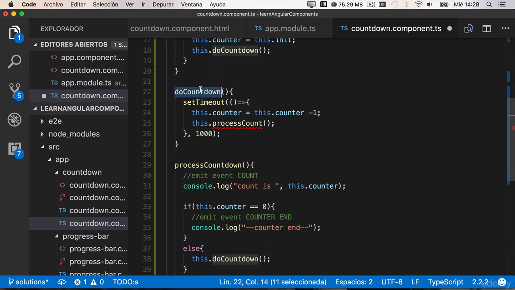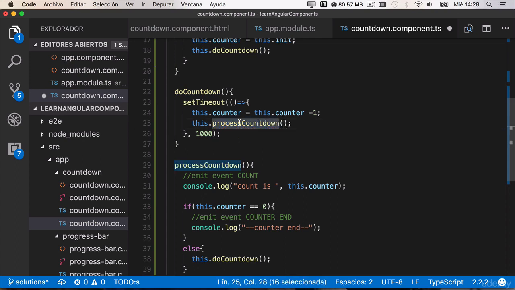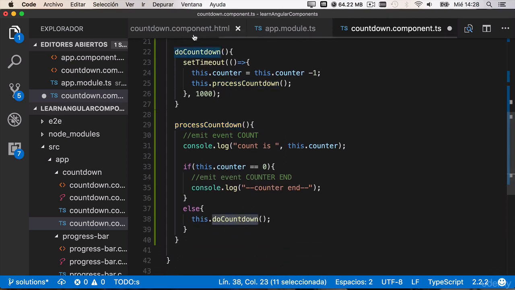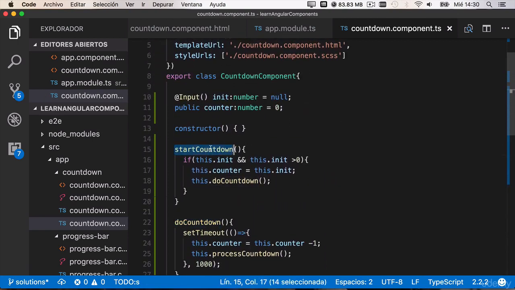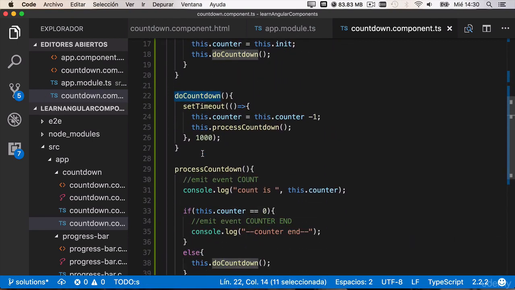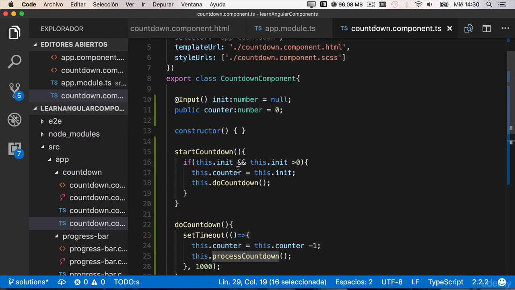Okay, so when I execute the countdown, I put a timer, and then after 1 second, it decreases the counter and calls this processCountdown. Check this typo. So it calls this processCountdown that will emit some events, and if the countdown has not finished, it calls another time this doCountdown method. So I have a method to initialize the counter, a method that handles the countdown, and a method that checks if the countdown has finished or not, and that emits events. But I need to initialize this countdown somewhere.